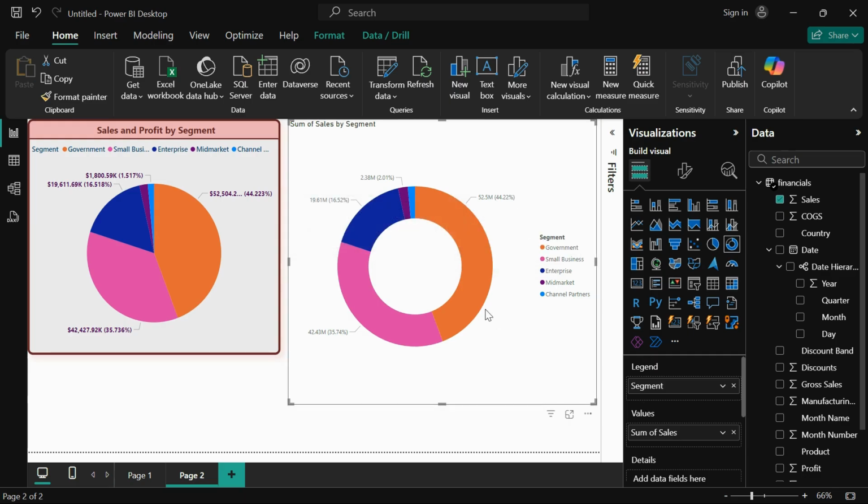Now if you hover over any of these sections here, you will see segment and sum of sales. This is called a tooltip. After hovering, you will see this kind of detail. But here you can show additional information as well. This kind of information is called a tooltip, right? Under this tooltip you can add additional detail here.